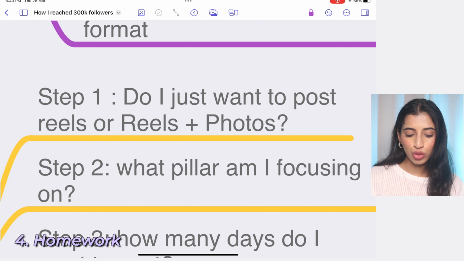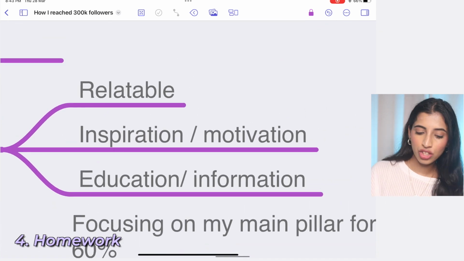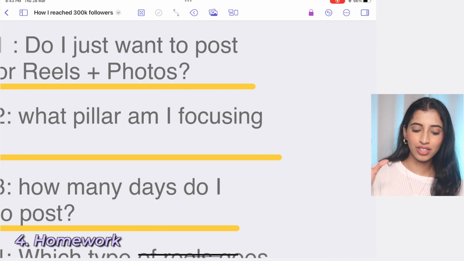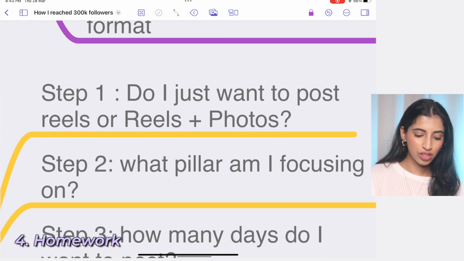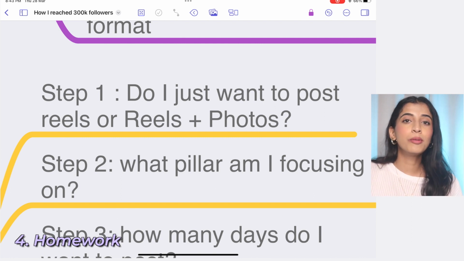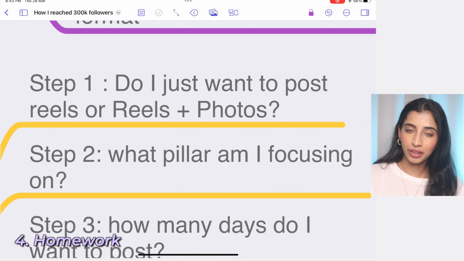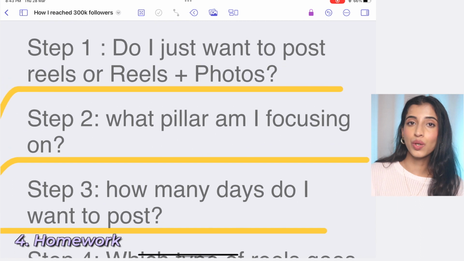The next thing you are going to ask yourself is, what pillar am I focusing on? Is it just informational? Is it just inspirational? Or is it just relatable? Ask yourself this. If you are into the comedy niche, maybe you can just be motivational and relatable. Or if you just want to be into lip syncing or dancing, it can be entertainment based, which also comes under the relatable niche. So ask yourself that.